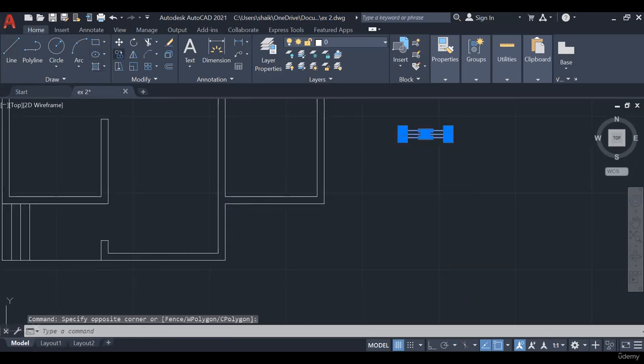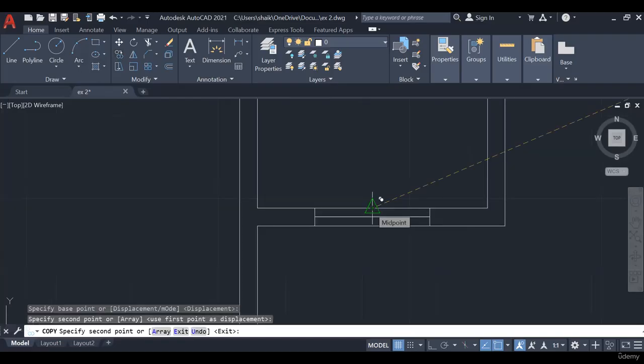I copy and paste it wherever it is required. As per the plan, it is here one window, and another window is here. So I'm providing it at the center of the wall. Here you can see this triangle indicates the center of the wall. Correct?